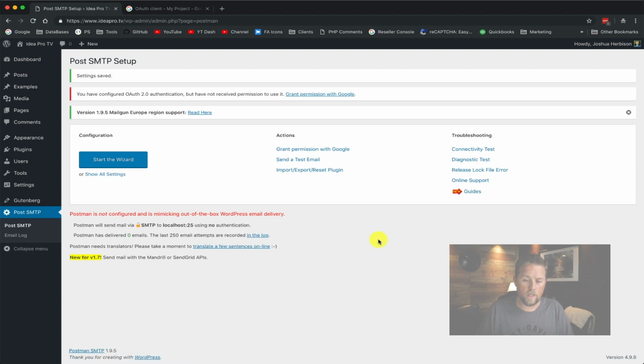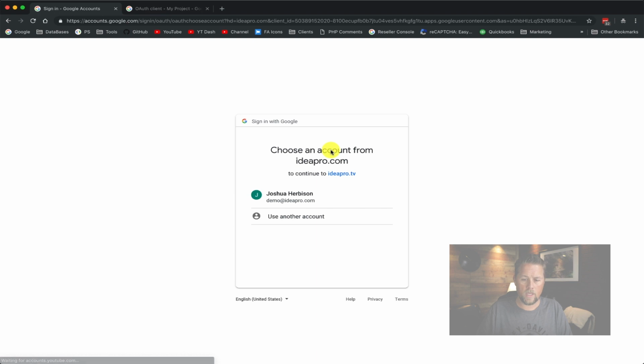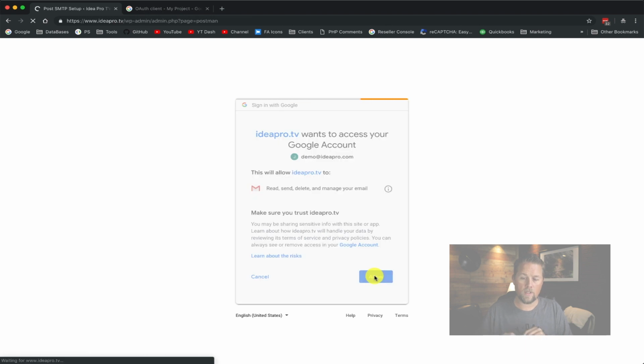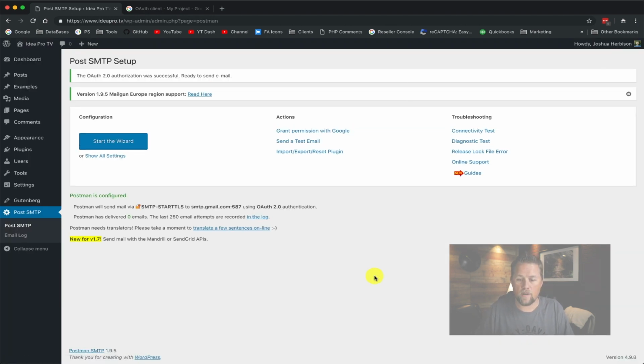So now what we've done is we've set everything up. So now there's this grant permission with Google here. So we're going to click grant permission, and it's going to bring us into this where we log into Gmail again. So we're going to click that. And then it's going to say ideapro.tv wants to access your Google account. So this is kind of that notification that users would get if we were going to allow people to connect from the public, but this is not important. So we're going to hit allow. Now it's going to take us back to the WordPress admin area, and you see the OAuth 2.0 authorization was successful, ready to send email.